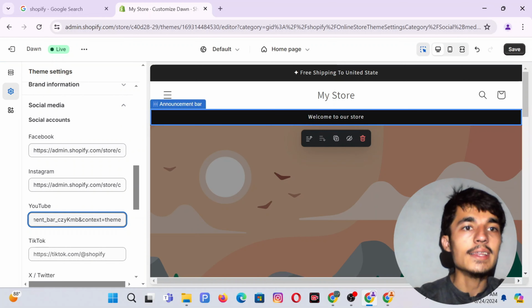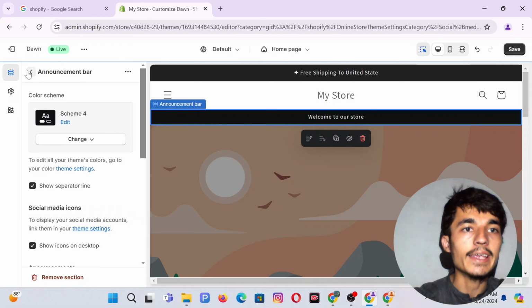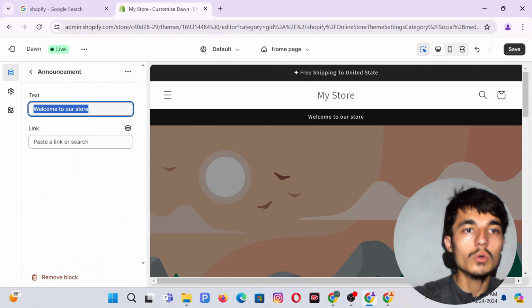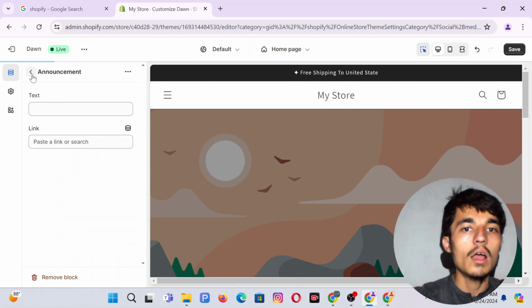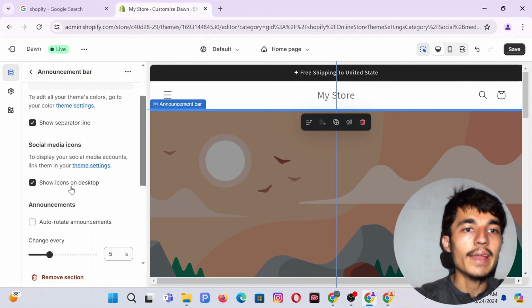So once this is done, you have to come to the second announcement bar again, and here in this announcement bar you have to delete this one, and here you have to come to the first announcement bar and the icons is ticked.